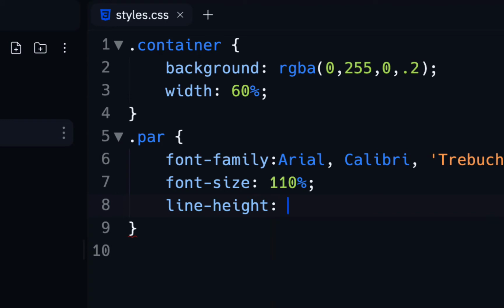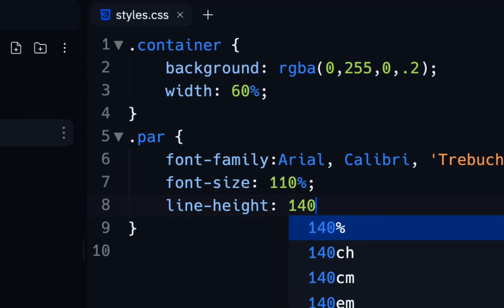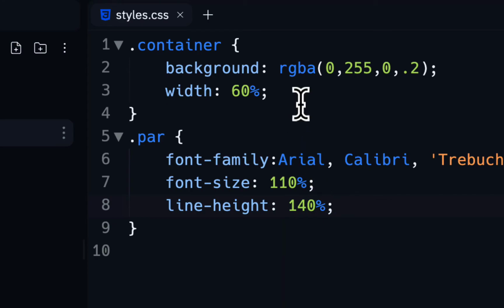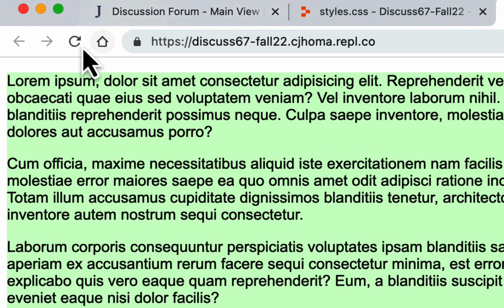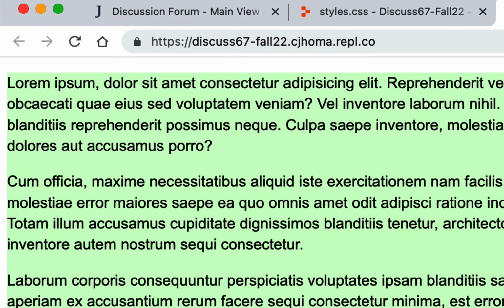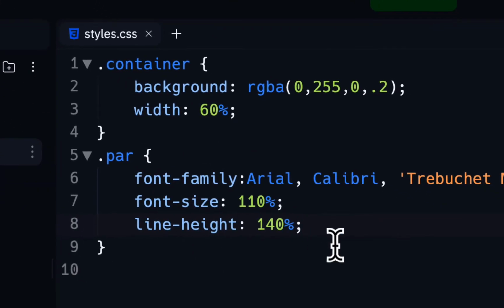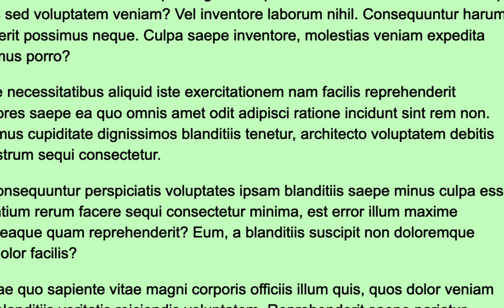And I'll do that in like 140% to see how that looks. So that's like the leading or the line spacing. Okay, now that's spread out. So I have 4 paragraphs like that, and my paragraphs have all these 3 properties here. And I could add different properties to them. I can add margin on either side, or I could add padding on the inside.